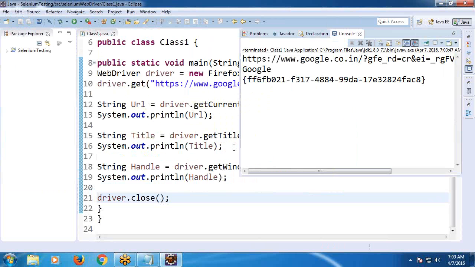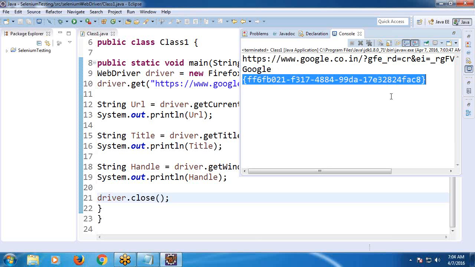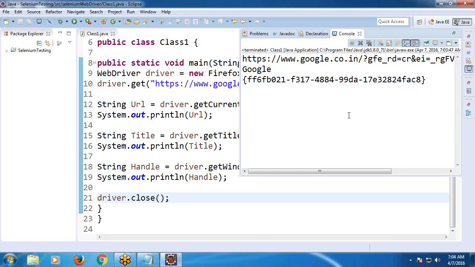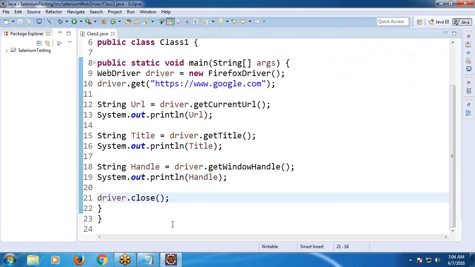See, launching. Next, it returns the URL. Next, it returns the page title. Next, the last one, window handle. What is the use of window handle? Forget about that, we will discuss that later. Next, get window title.